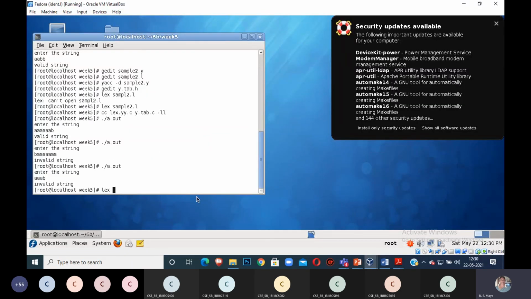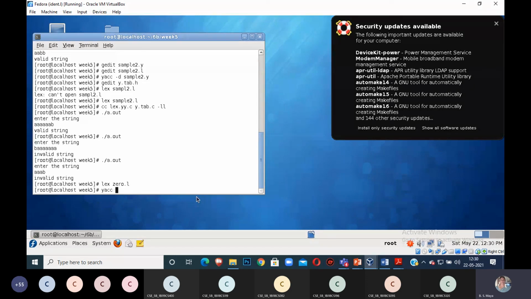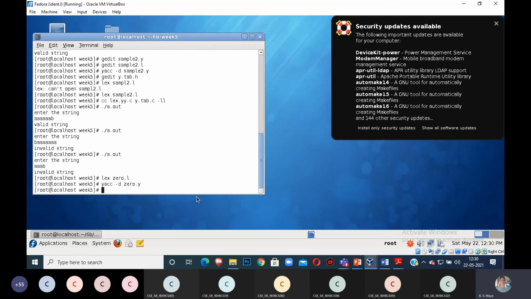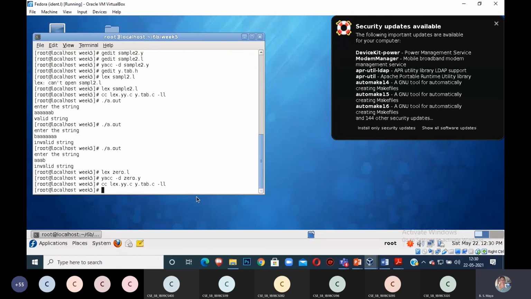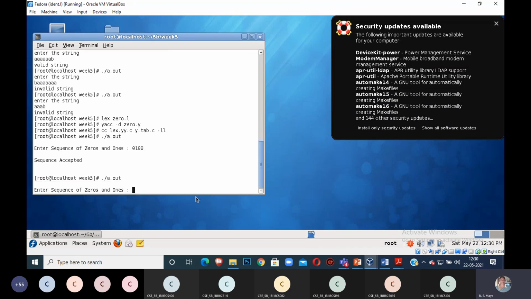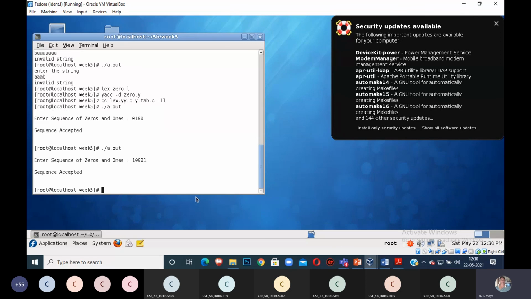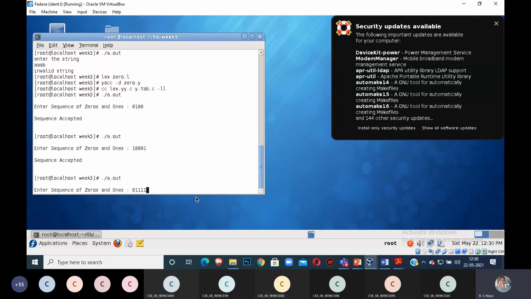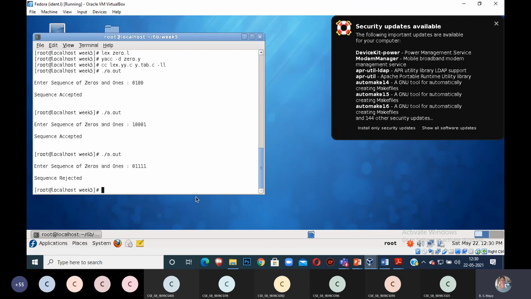The Lex 0.l, yacc -d 0.y, lex.yy.c. Because of time consumption, I am not able to complete. See, don't worry. After the internals, we'll tell you. 0, 1, 0, 0: sequence is accepted. 1, 0, 0, 1: sequence is accepted. 0, 1, 1: sequence is rejected. This is my intention.